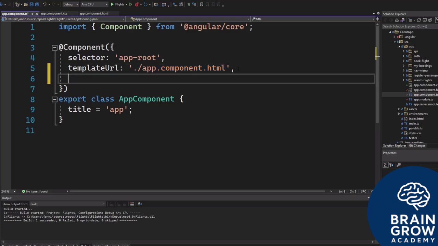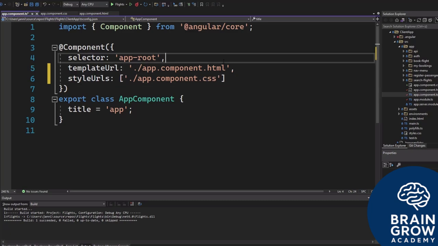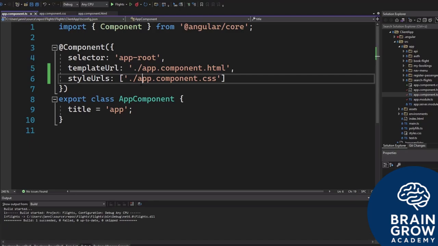And now we can use some styles. So go ahead and use styleUrls equals to, or assign the value. You can assign it as an array if you want to have more than one, for example, app.component.css. So this is the file that we have just created, right? Our CSS file. Now save it and start the application now.